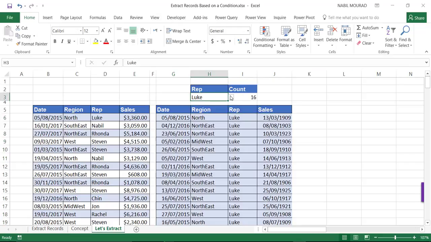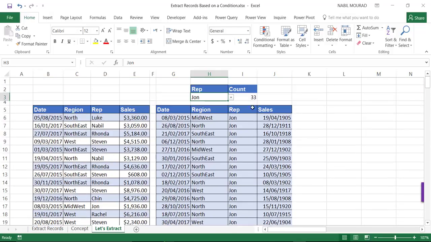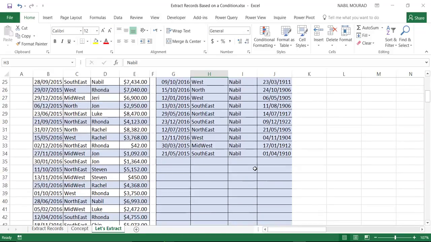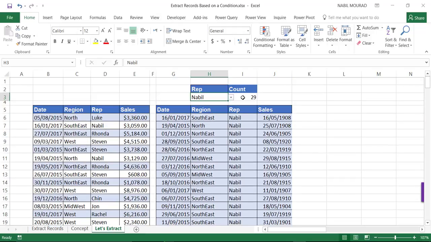Let's test our function and see how dynamic it is. I'm going to select a different sales rep, and the function stops after 33 records. I'm going to select a different one, Nabil, and here we have 29 records, and the function stops. We were able to extract the records by using the INDEX, the AGGREGATE, the ROWS, the ROW, and the IF functions. Thank you for watching, and see you in our next tutorial.